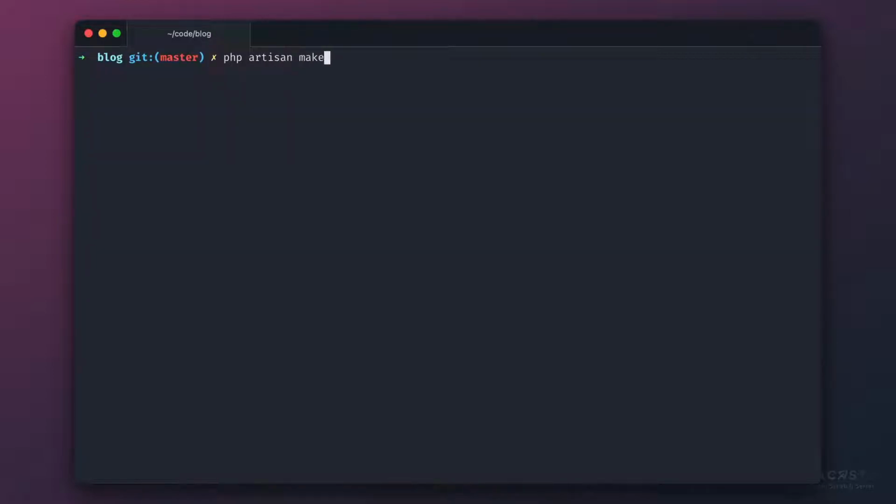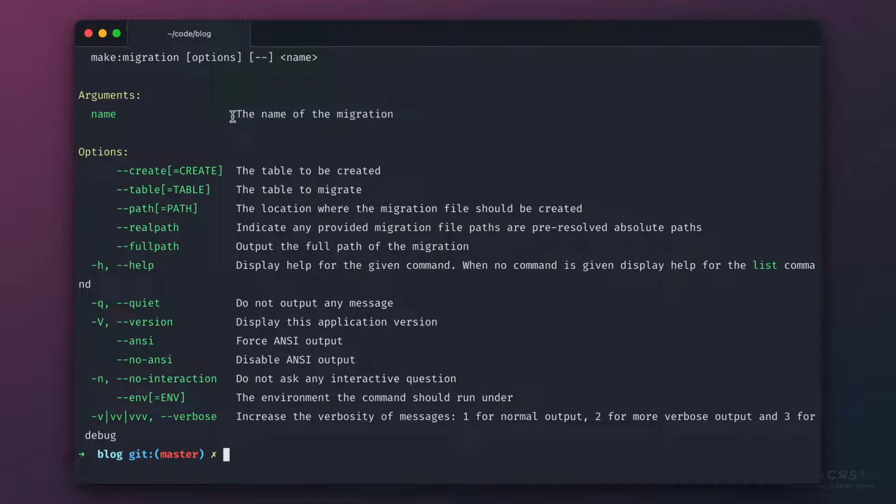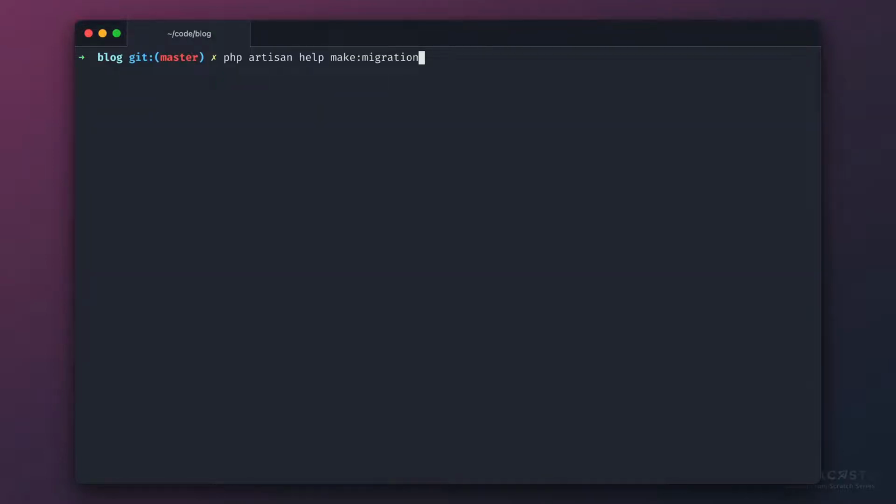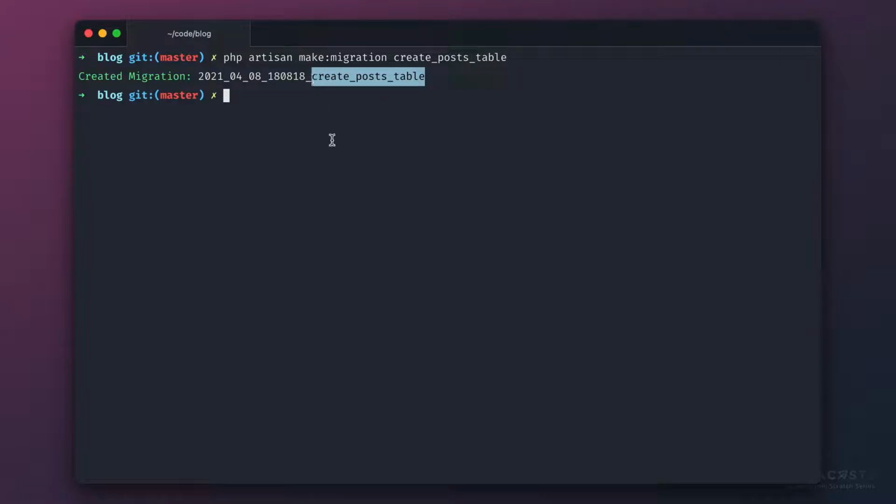php artisan make:migration. Now, sometimes when you run these commands, you won't quite know what arguments it expects. In those cases, you can precede it with help. Okay, so now you know the name is the name of your migration. As a general rule of thumb, your migration name should describe what the migration does. So if we are creating a post table, we might say create posts table. And notice how it's included as part of the file name.